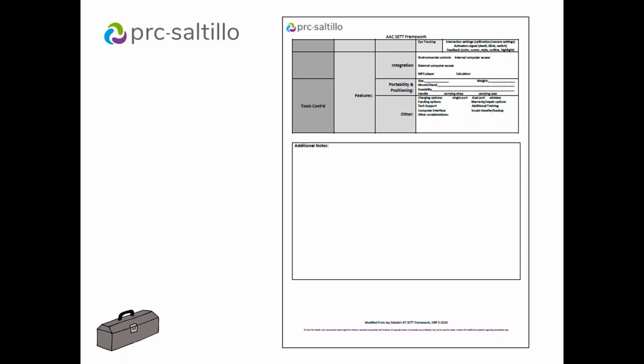On the back side, we dive deeper into the integration features. So if we're using the device for communication, maybe we also want the device to be able to control a computer or be used as an environmental control that could turn on lights or connect with smart home devices, those types of things. There's room here to document those needs and goals as well. What do we know about their positioning or their need for mounting solutions? There's space for you to document that or consider those options.